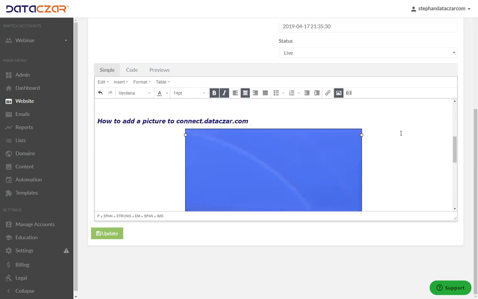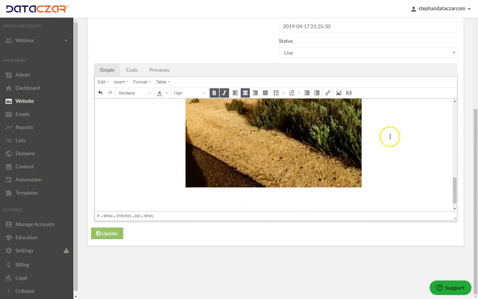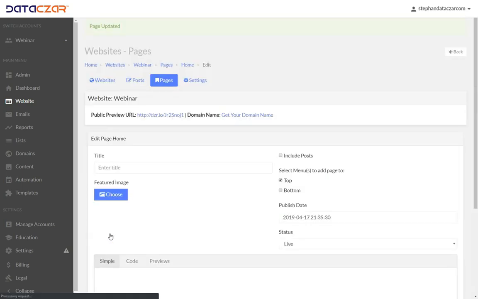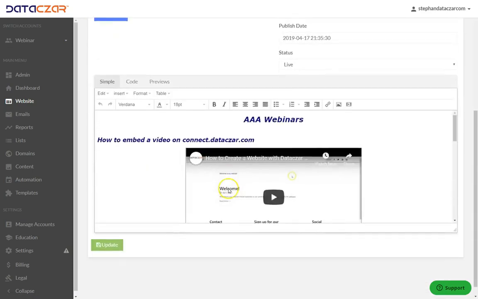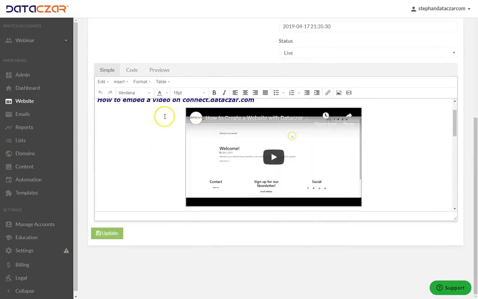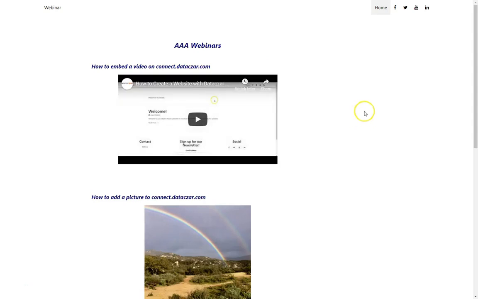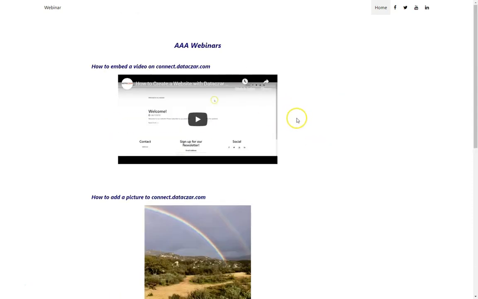And it's loading right now. And there it is. Now always make sure to click update. And the picture is up. The picture is updated and loaded. So let's go back to the website. We're going to refresh it. And now we have both the video and the picture.